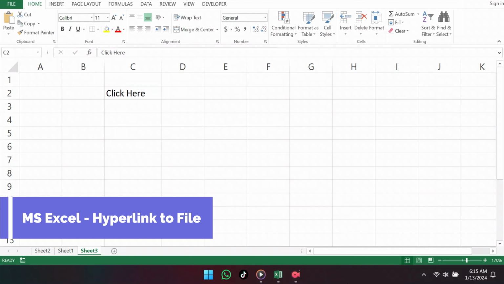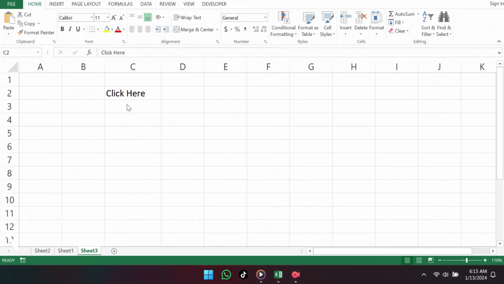Let's get started. I have an example here. What I'll do is attach a hyperlink to this word. So anyone who clicks on this link will open another file. To insert a hyperlink, I'll use the easiest method. Press Ctrl K.